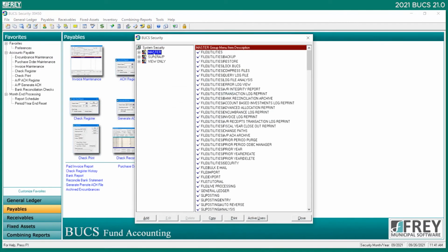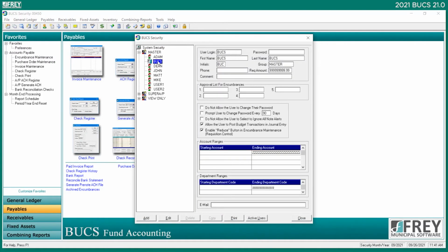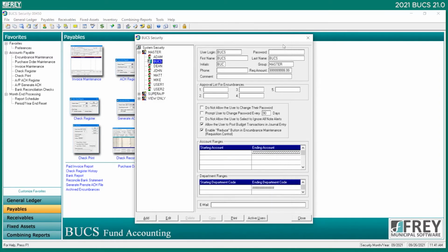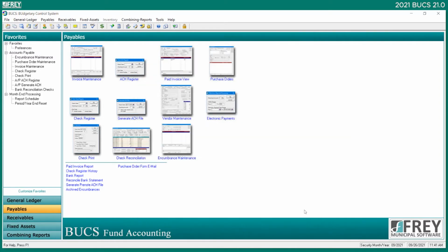So if we go into the master group, click on BUCS, click on Edit, this option right here, Enable Reduce button and Encumbrance Maintenance for requisition control people. So you click on that, hit OK, and then close.